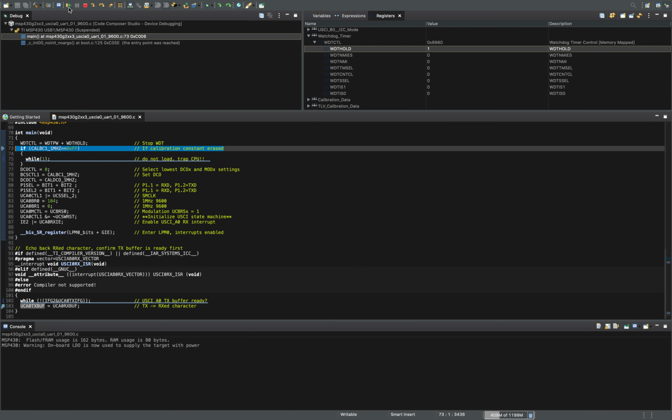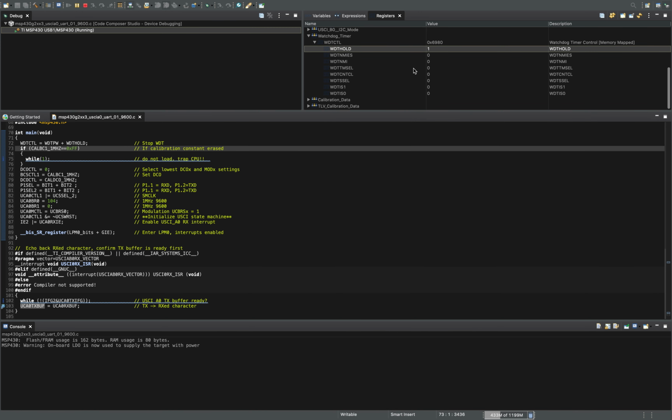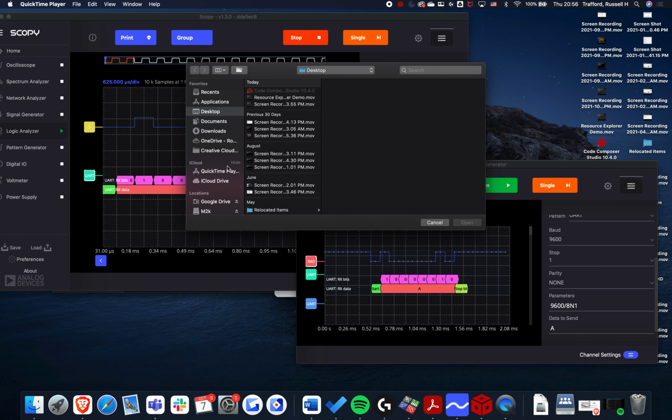So what I can do here now is hit resume. And now my processor is running. No matter what, these registers are never going to update over here because it has to halt so that the debugger and the emulator on your board can actually inspect those registers and give you the values. So right now the code is actually running. It did all of its configurations and it's waiting for something. So you know what? Let's send it something.